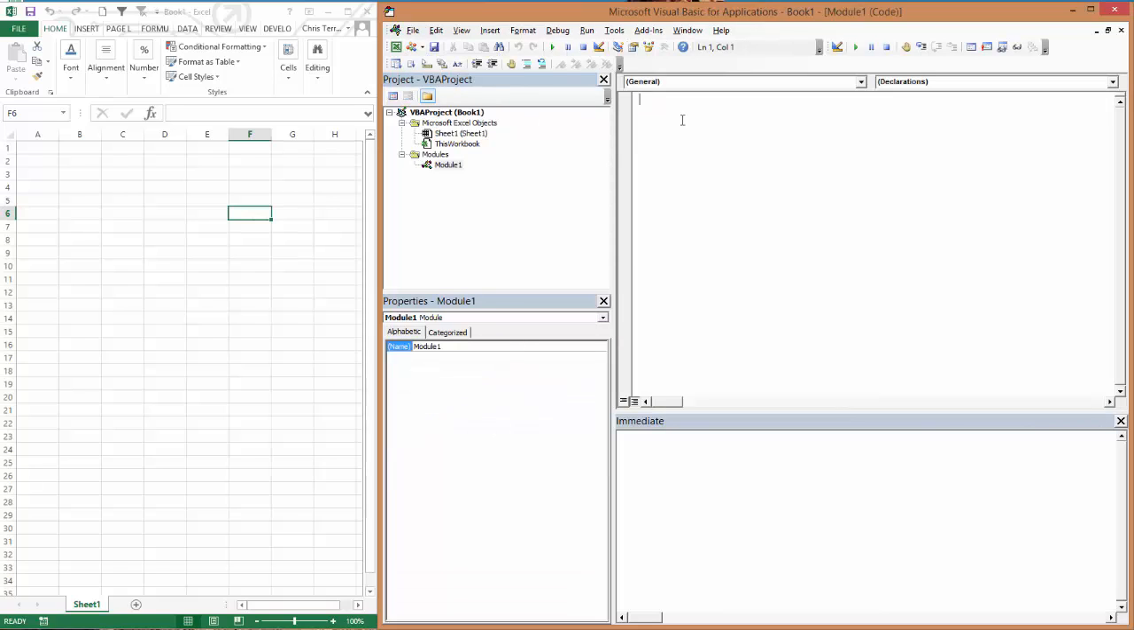So what we're going to do is start with a macro. We're just going to call this change name. Now remember, there needs to be no spaces in there. When I hit enter, it actually goes and puts in the end sub. So the first thing we're going to do is set a variable.